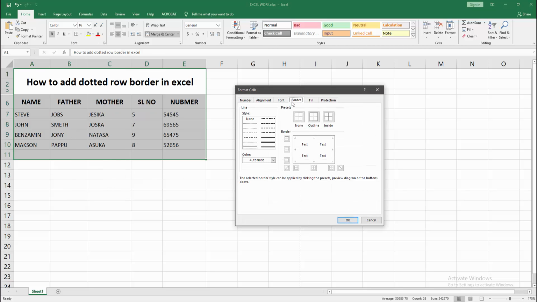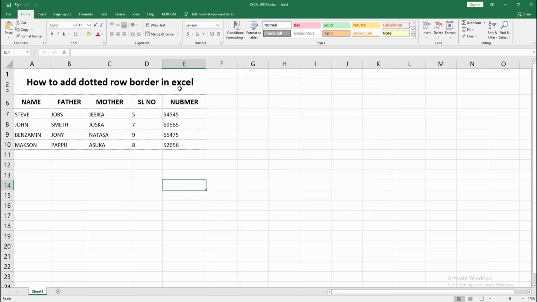Then go to the Border section and select the dotted border. We can see here many borders like dot, dash, etc. Now I am selecting the dot. Now you can enable this vertical border. Then click OK. Now we can see we added the dotted border in the Excel sheet easily.